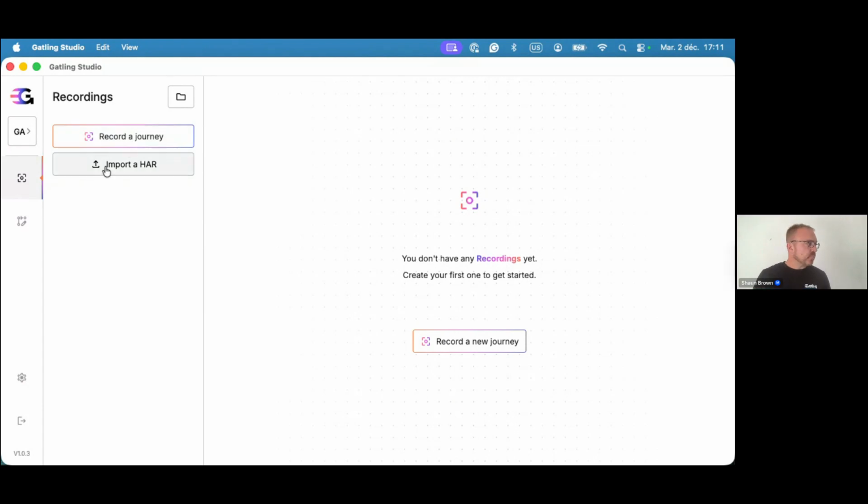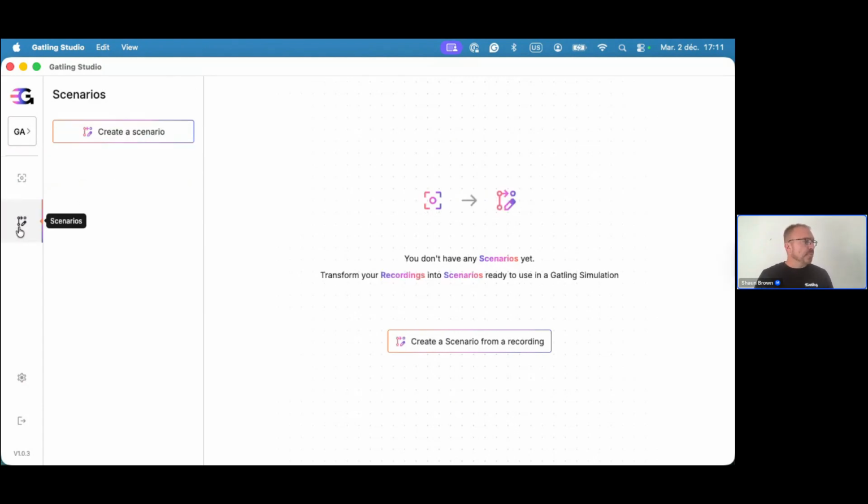The third option on here are the scenarios. So this is how you're going to create your load testing scenario from the recording. And when we've created them, we'll have them stored here on the left-hand side as well.